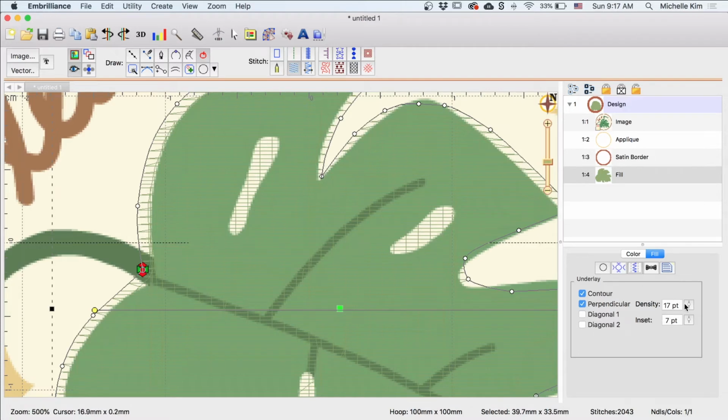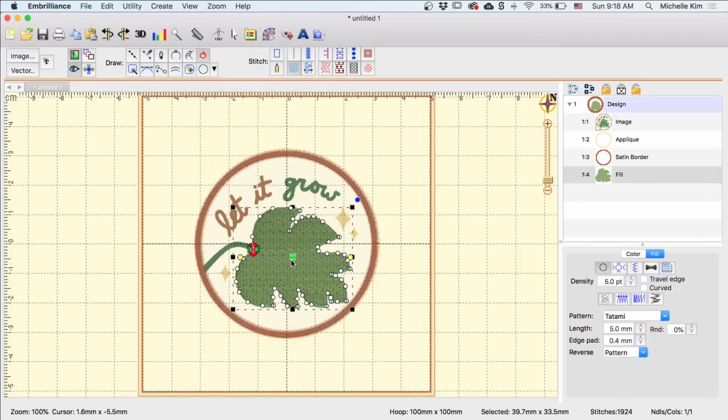I think that makes extra stitches than needed. So I like to bring it all the way up to 32 points. I'm going to turn my stitches back on, and this shape is done.